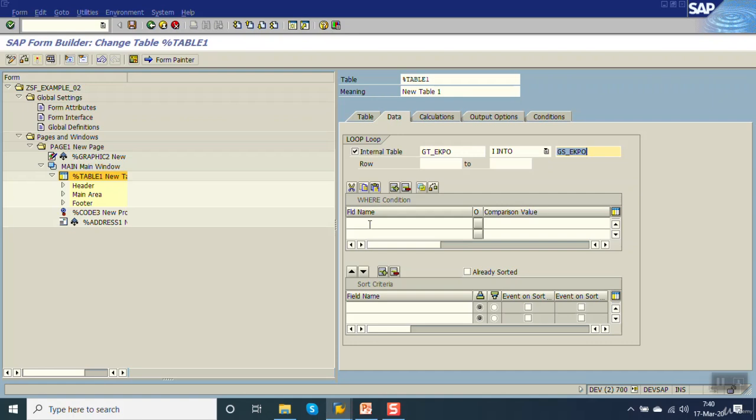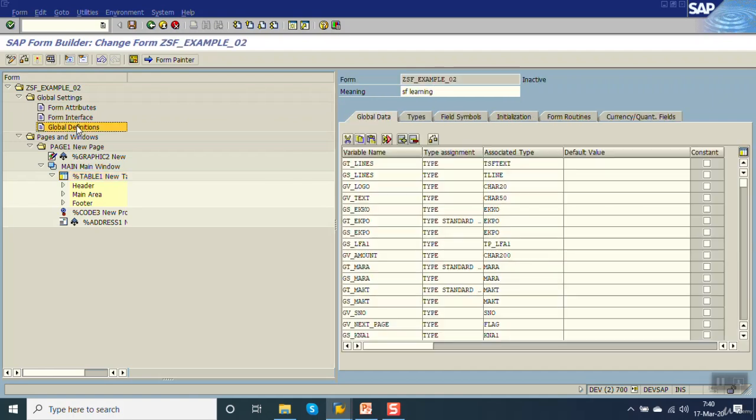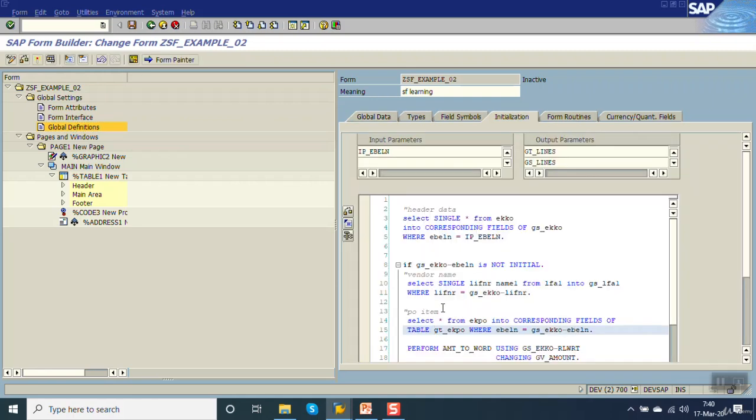We can also add a where condition here, just like we add a where condition in the select query in the loop. The same where condition we can add here. We can also give the from row and to row. If you have 10 line items and you want to make the loop up to row number 5, that can be defined here. Now we have defined GT_EKPO into GS_EKPO, where we are getting values in GT_EKPO in the initialization block depending on the given purchase order number.